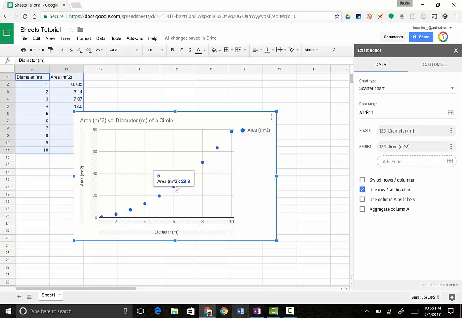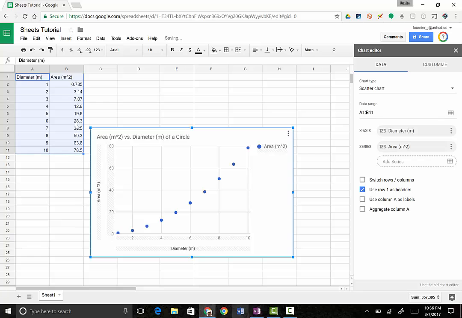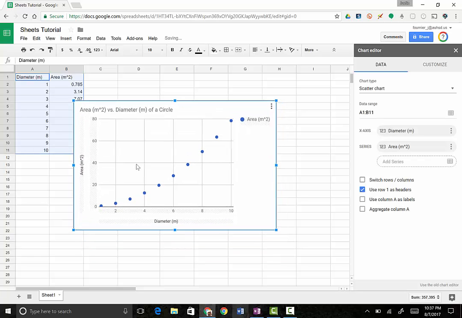So if I select here, I got 6. That's a diameter of 6 and has an area of 28.3. And if I look over here, 6 has an area of 28.3. But that's not all I want to do. So now I've finally got the scatter plot going on here. I now want to create a best fit line of this scatter plot.